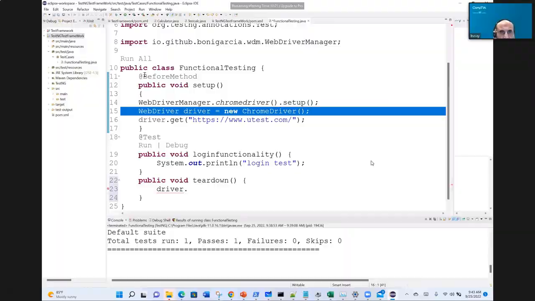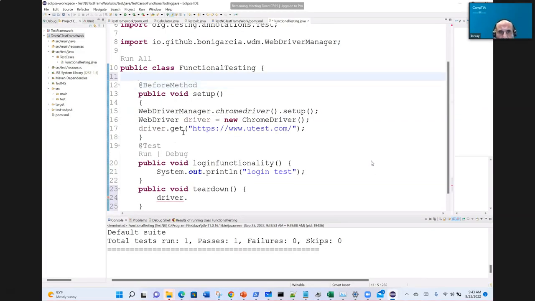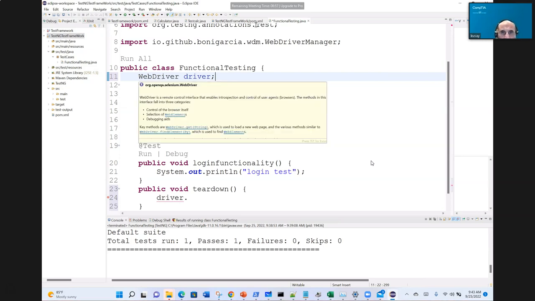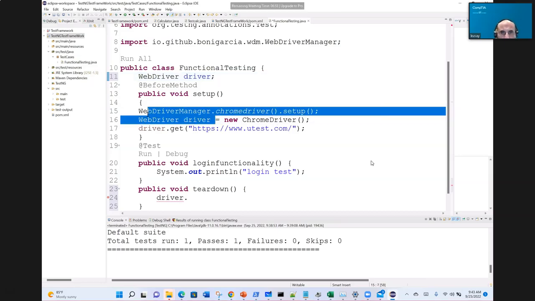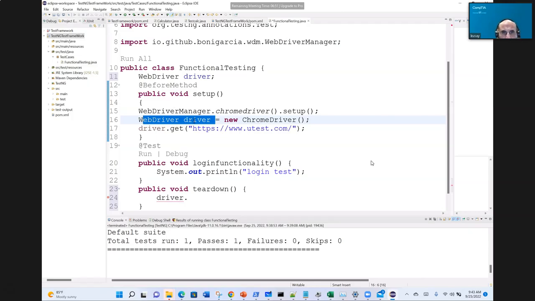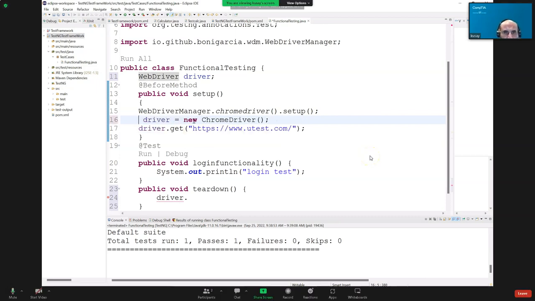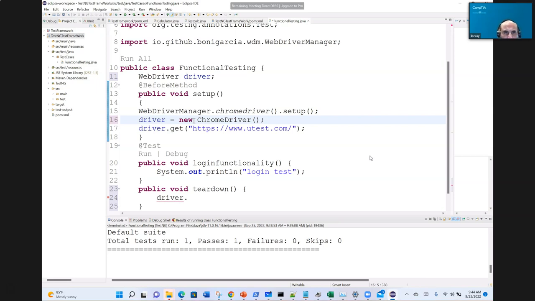So now keep it this way. Just take WebDriver driver, copy and paste. Okay. That's it. Semicolon. Now you have to take out the WebDriver class from the test setup. Only the class, WebDriver, only the word WebDriver. Perfect. Now you are all set.